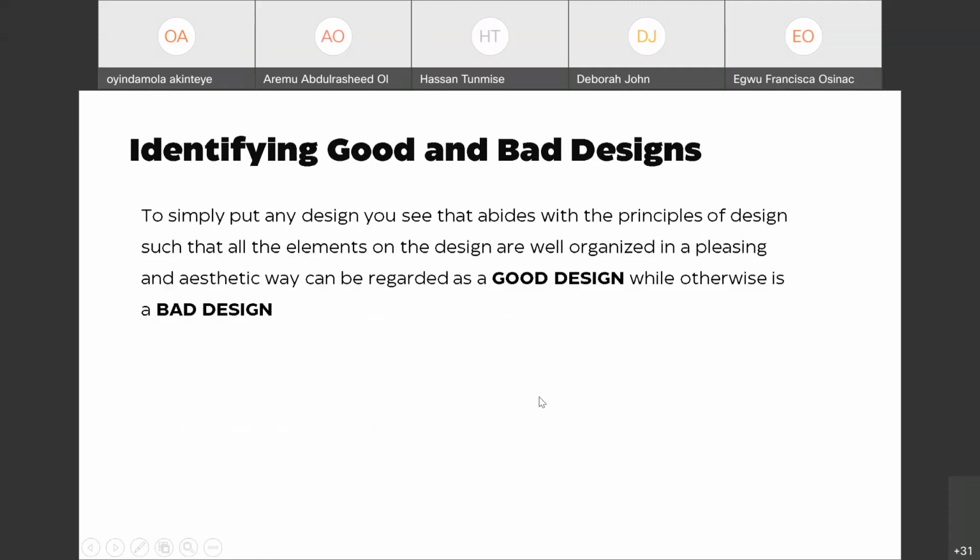we have identifying good and bad designs. Simply put, any design you see that abides by the principles of design, such that all the elements on the design are well organized in a pleasing and aesthetic way, can be regarded as a good design, while otherwise the design is a bad design. Any design that abides by the principles of design and makes use of good elements, that is the shapes, the lines, the colors, well put together, you can tell that it is a very good design.